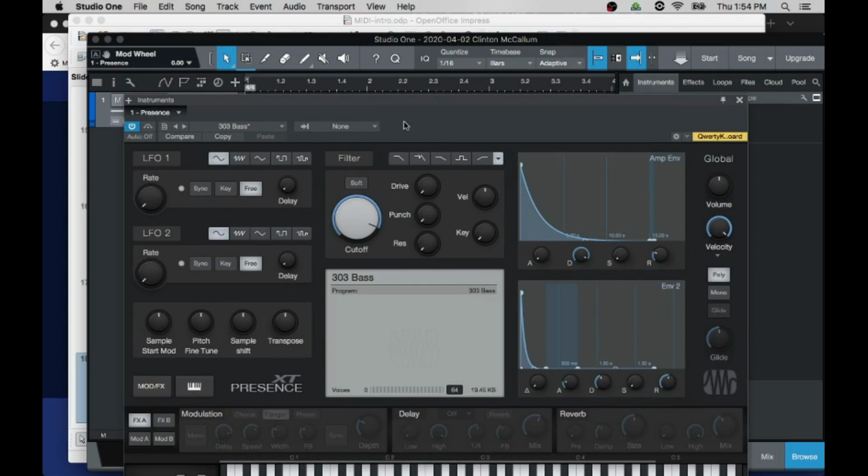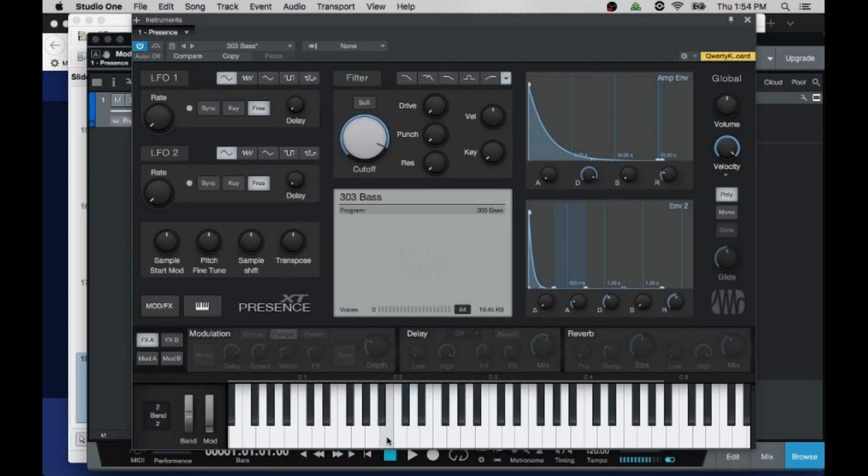Next, so now we're going to think about control. So right now I can control this 303 bass one note at a time. But what if I wanted to play a chord, say? So if I go over to this tool, where the bolt is, essentially.